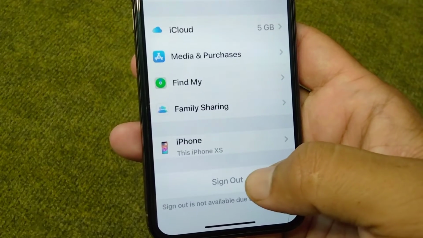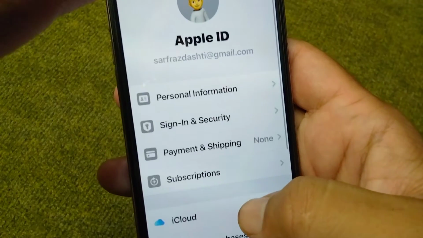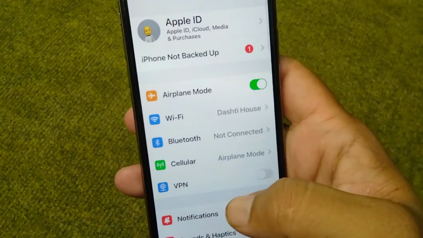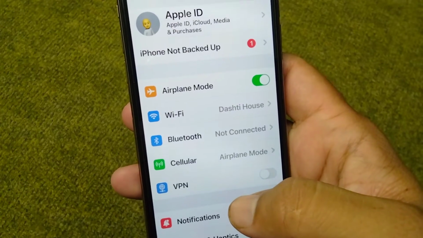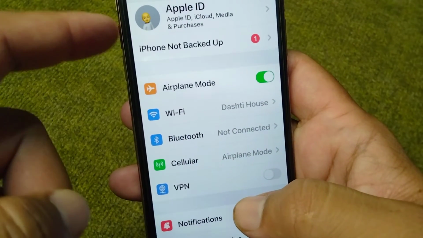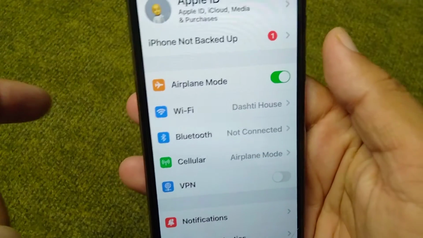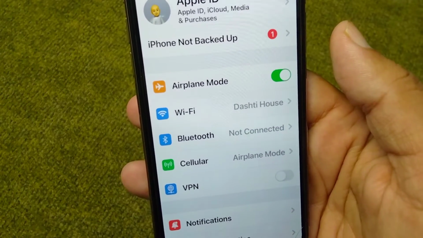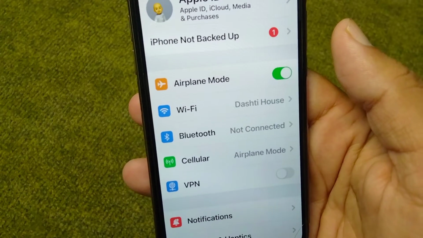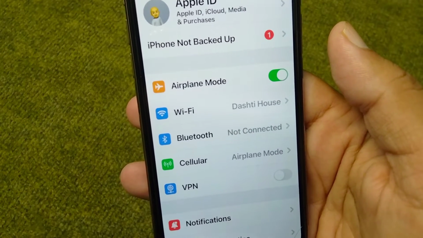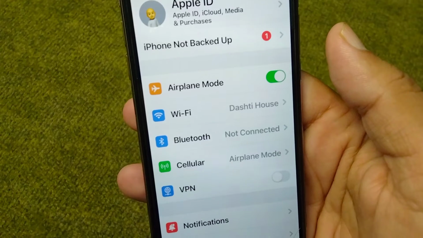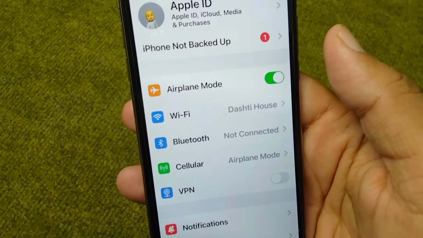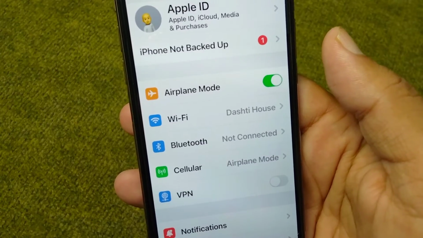So simply sign out of your Apple ID, and after this you have to force restart your device one time. Simply press and release the volume up button and then volume down, and keep holding the power button until your device force restarts. After this you have to log in to your Apple ID again on your device, and after this you have to enter or add your payment method again on your device.